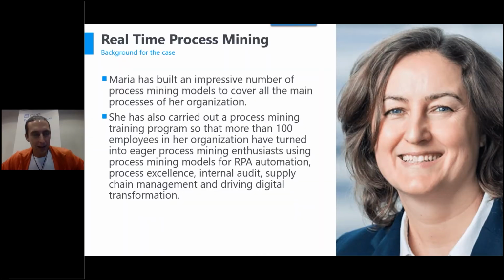So I even made this kind of sort of a background for the case. So there's the illustrative person Maria. Well, actually there is a real Maria also, and she's working in QPR as a consultant. But let's say that in this example, Maria is working in a big company, and she has made a lot of process mining models, and they are covering all the processes of the organization. And then there's a training program, and there are like hundreds of employees who are already using process mining for several needs, like RPA automation, process excellence, internal audit, and so on. But these are like process models Maria has somehow manually, or including manual steps, she has been doing.